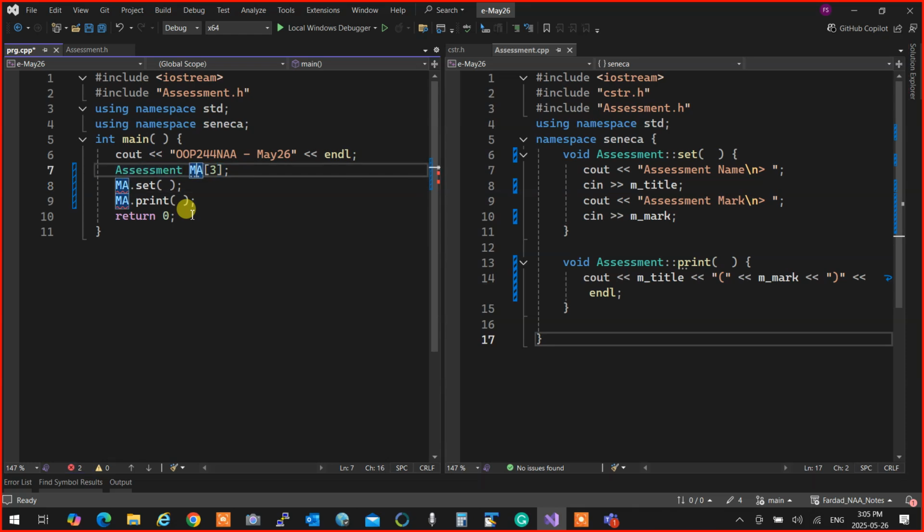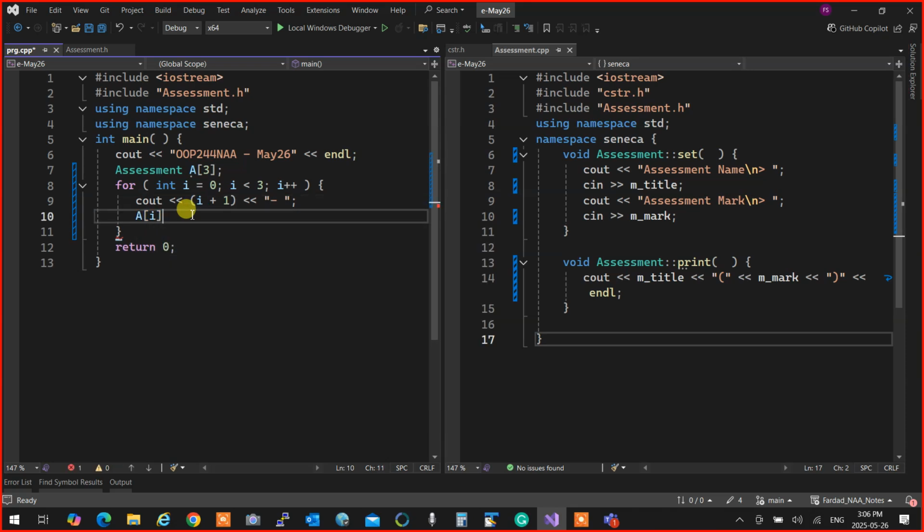And I'm going to call it A. It's easier. Now I'm going to write a for loop in here. For integer i set to 0, i less than 3, and i plus plus. cout i plus 1. Like that. Now I'm going to say ai.set.